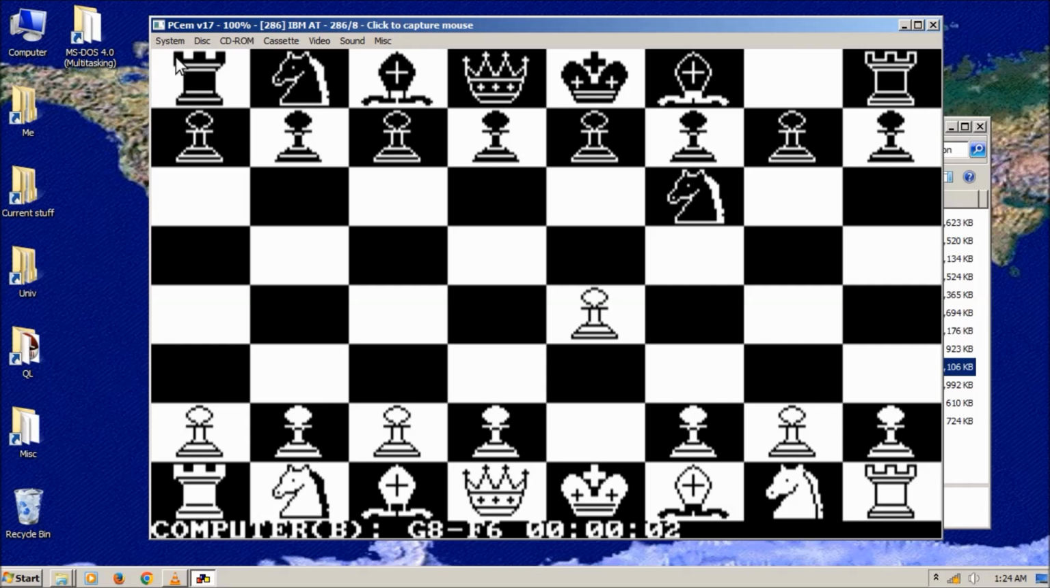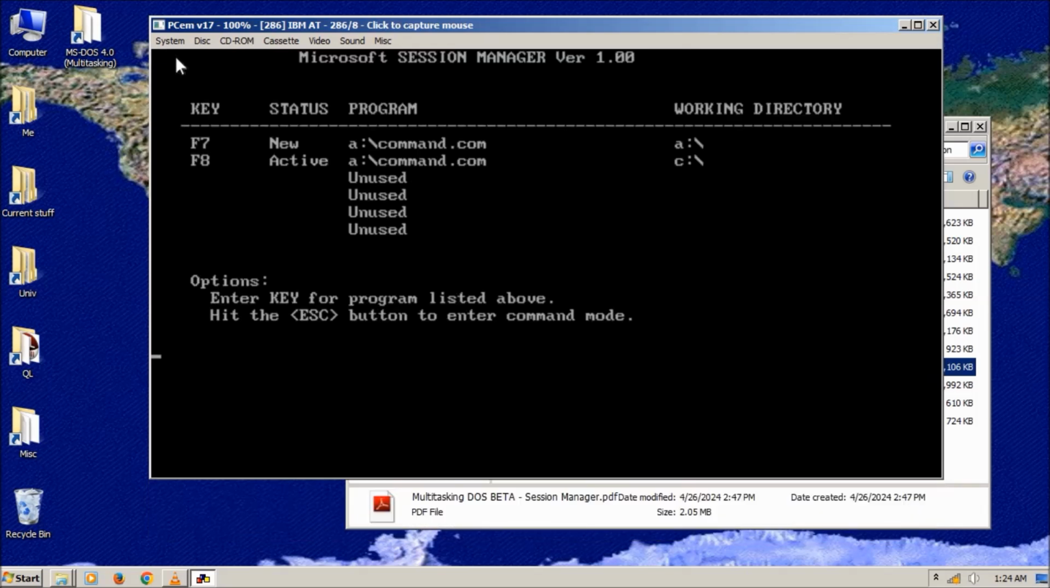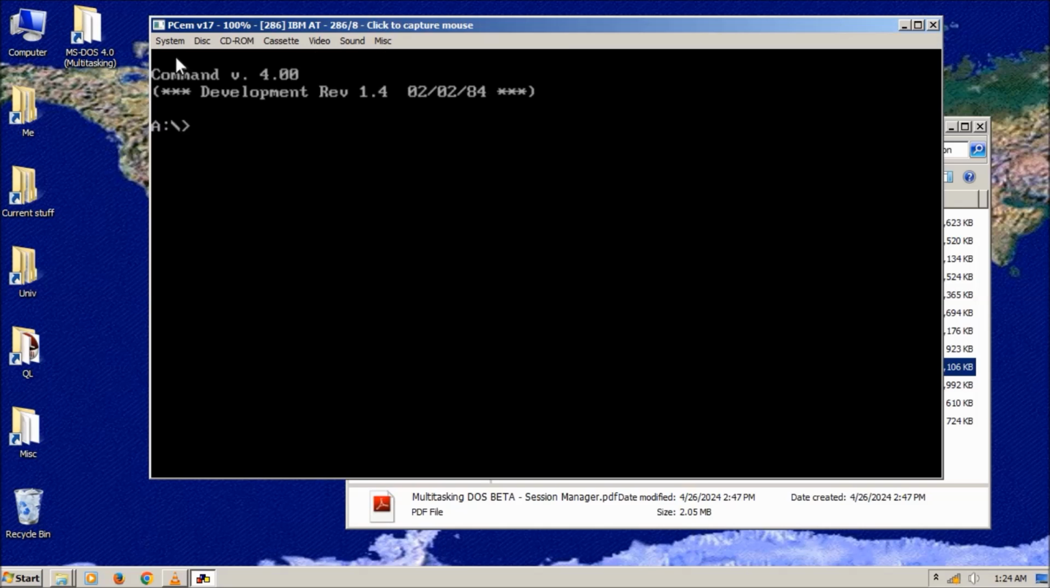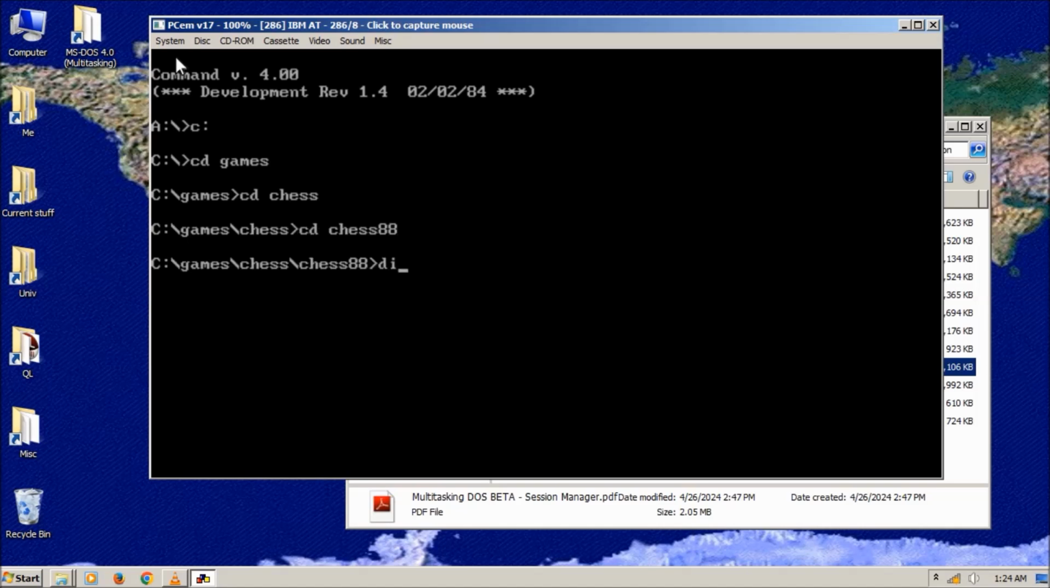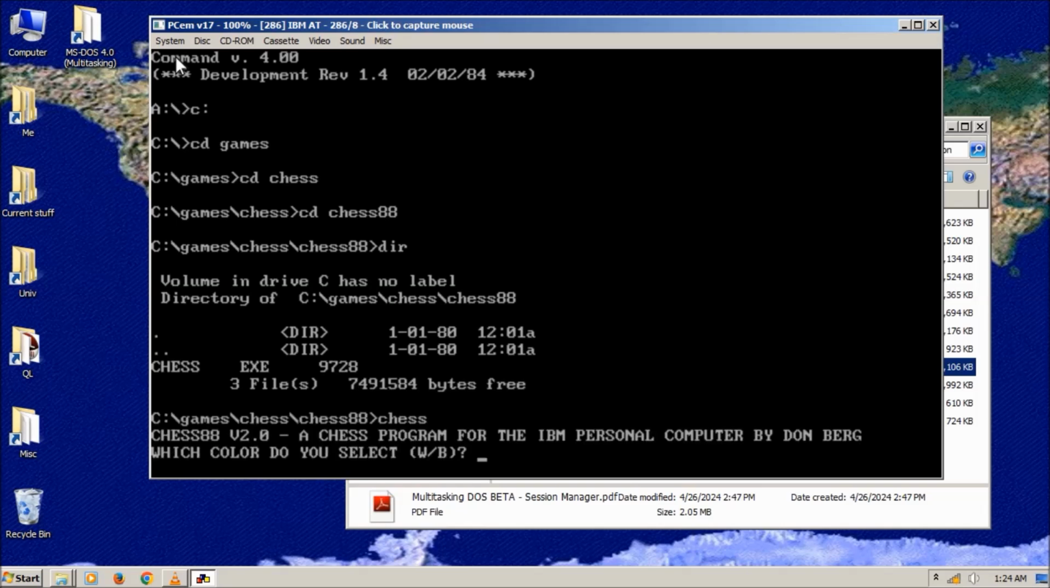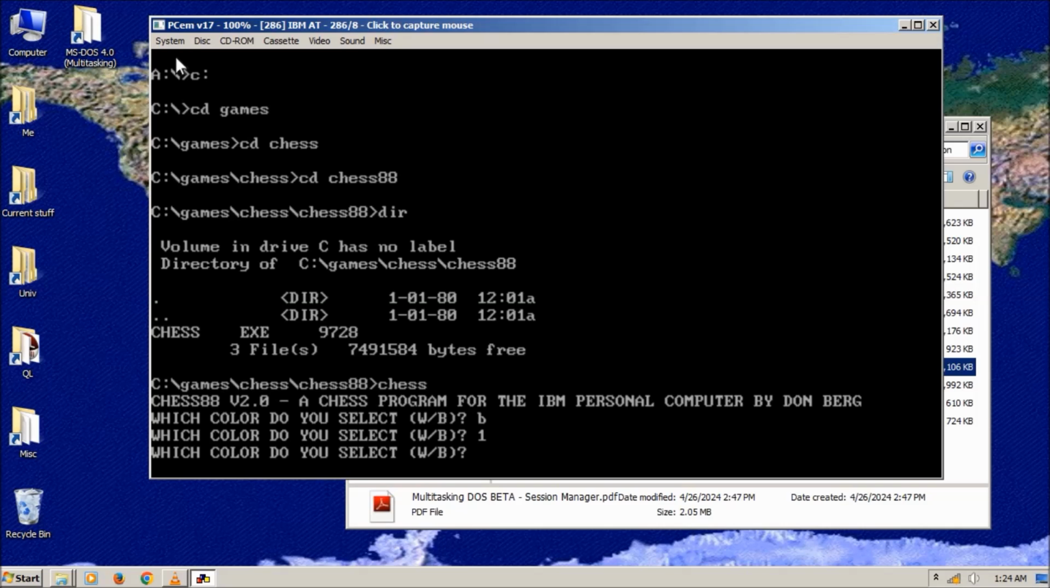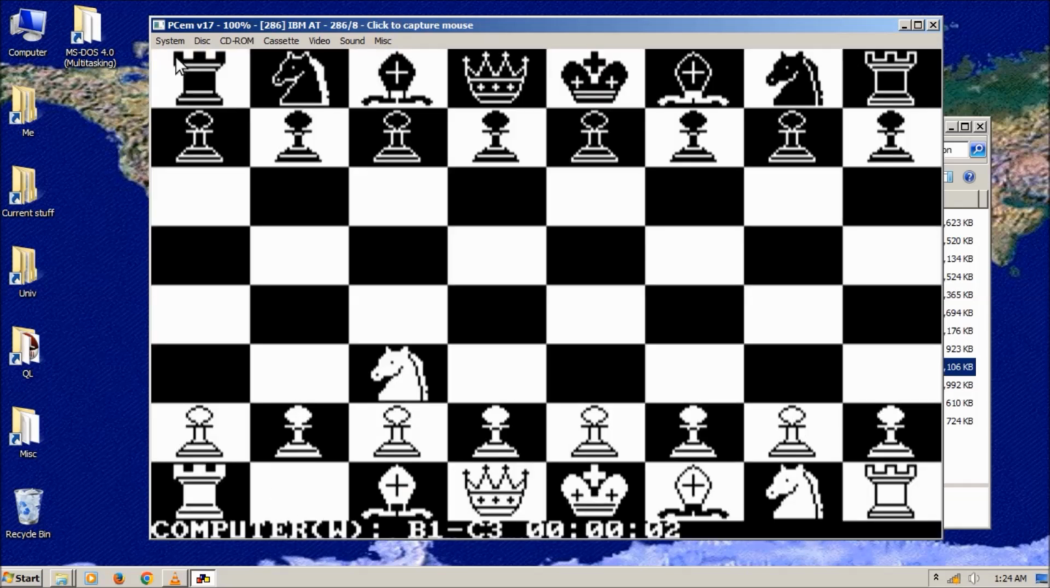So now I can go Alt F10 and do F7 this time. Go also on C, CD games, CD chess 88. And again, type chess. This time I'm going to be black, level 1. Okay, and then insert. Yep, playing games. And again, they both still work.